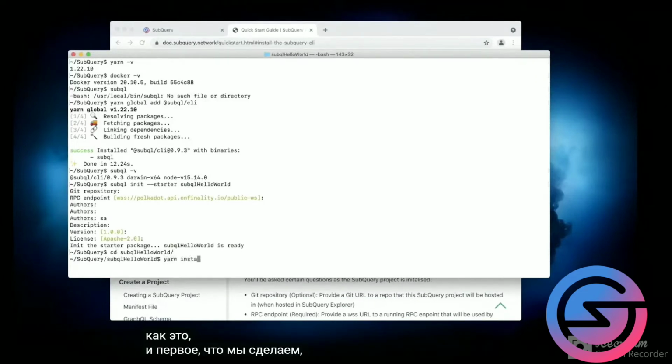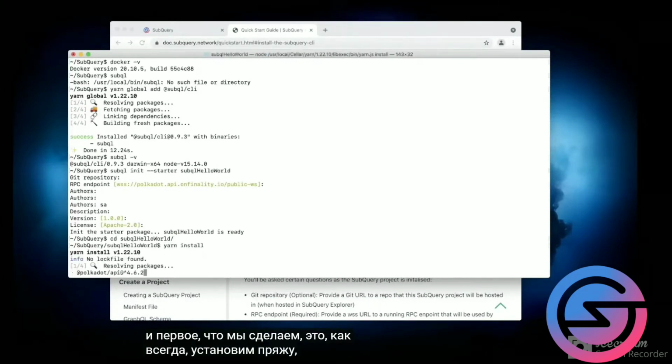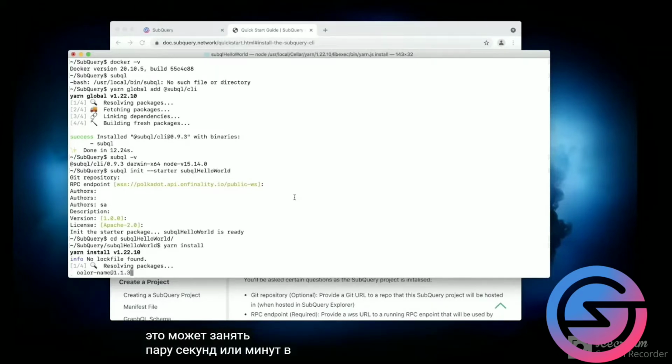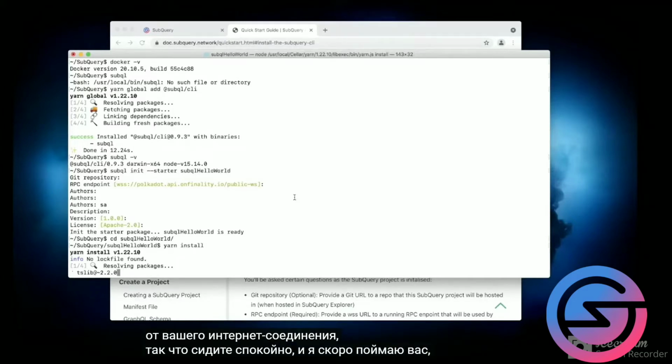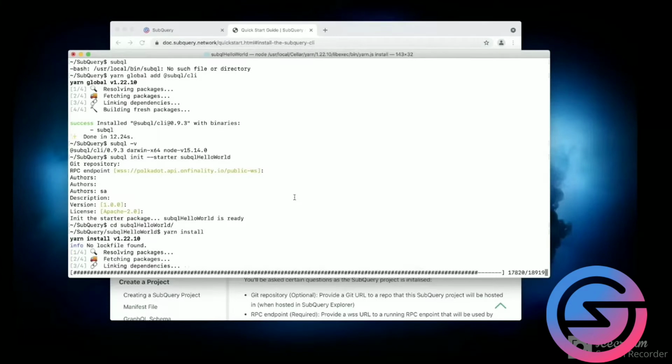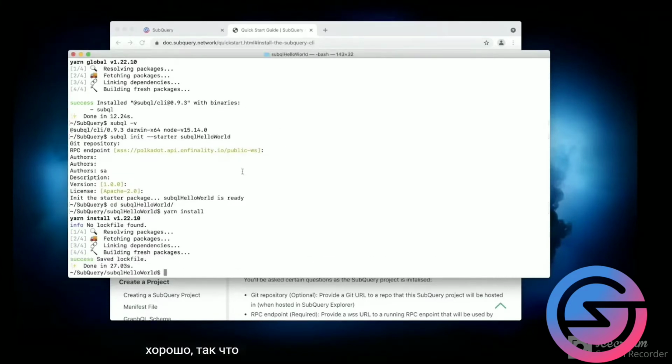And the first thing we'll do, as always, is yarn install. And this is going to look at the package.json file, see what the dependencies are, and download them. There are quite a few dependencies, so this may take a couple of seconds or minutes depending on your internet connection. So sit tight and I'll catch you back soon. Okay, so that was done, installing all the dependencies.